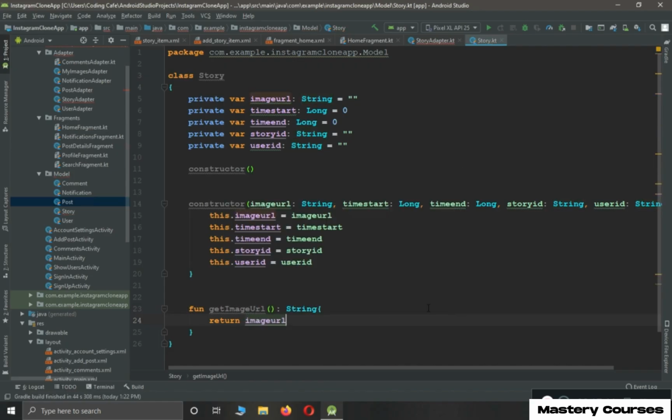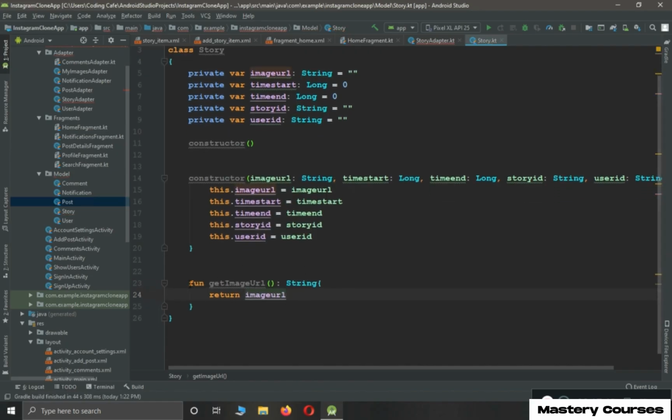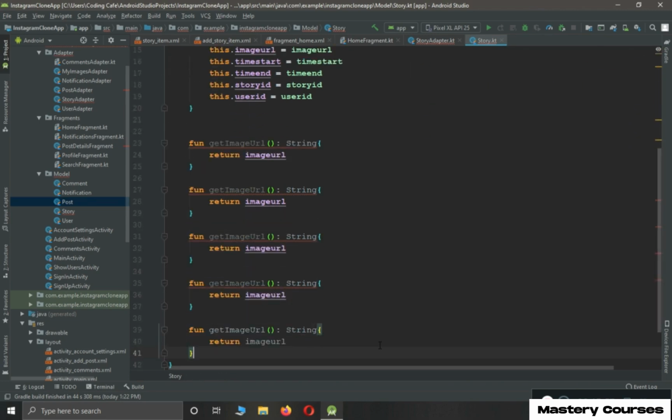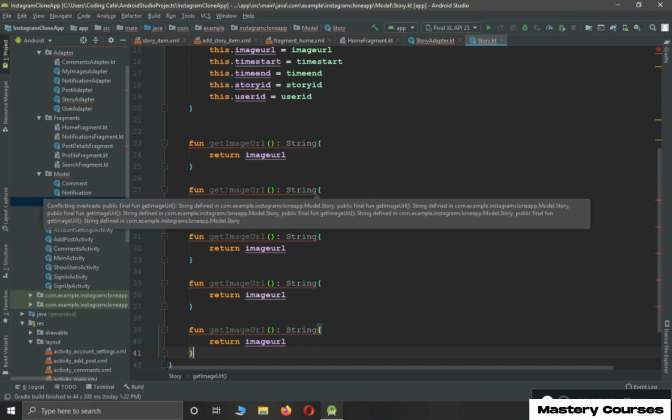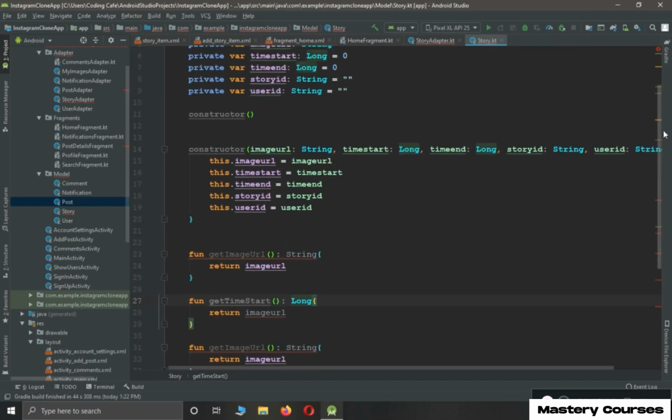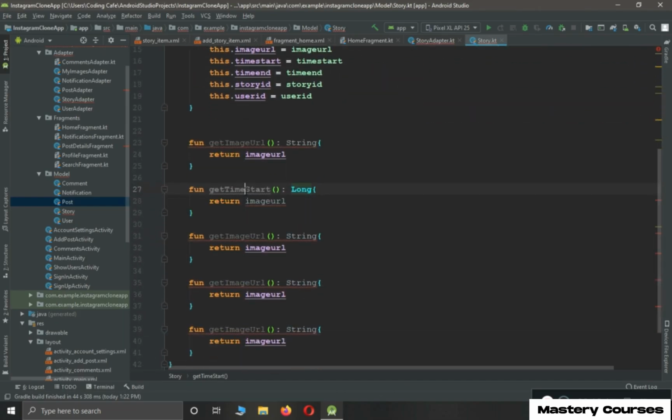Now also let's define the getter for all the other variables. So we have the second one, 1, 2, 3, 4. Paste it 4 times. Then we have the get time start, which is of Boolean type. Sorry, long type, not Boolean. If I show you here, you can see it. And then the get time end. It is also long type. And make sure to do the changes here also.